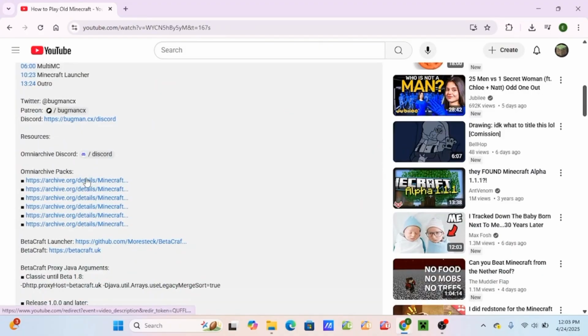Please keep in mind that this link right here does not work. I clicked on it. I think this is supposed to be the pre-classic versions, but the files got taken down for whatever reason. I think it was because of copyright reasons, because piracy is illegal in the US. Now keep in mind that these links are in order.